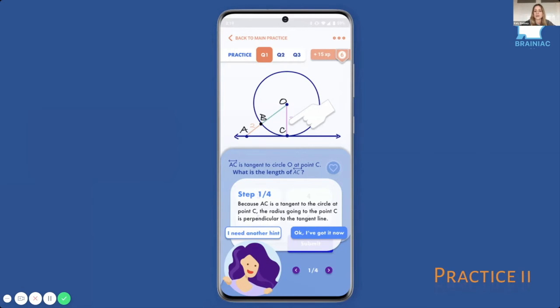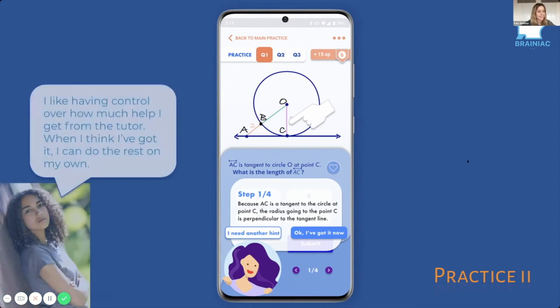And finally, the students can choose to stop the tutor's explanation at any stage, which is going to foster a feeling of control over their learning, which is a theme that came up again and again during testing. So Rebecca is here to tell us, "I like having control over how much help I get from the tutor. When I think I've got it, I can do the rest on my own."